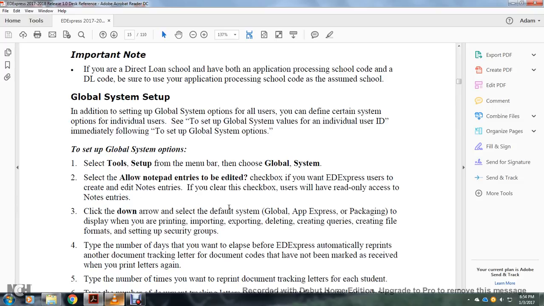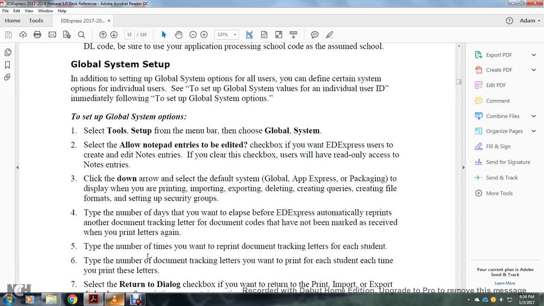Click the down arrow to select the default global application express and packaging to display when printing, importing, exporting, deleting, or creating queries, creating file formats, and setting up security groups. Type the number of days that you want to elapse before EDExpress automatically reprints another document tracking letter for the document codes that have been marked as received. Type the number of times you want to reprint the document tracking letters for each student. Type the number of document tracking letters you want to print for each student each time that you print these letters.